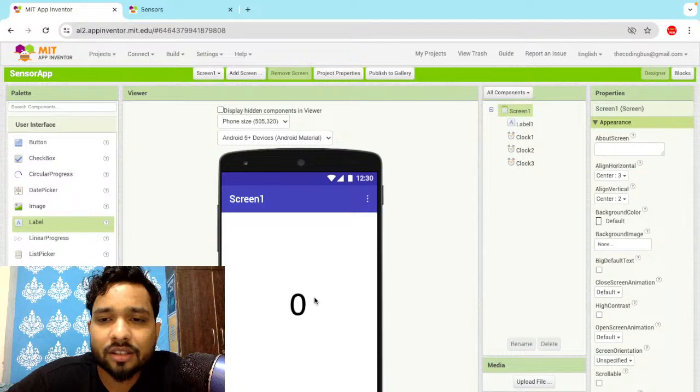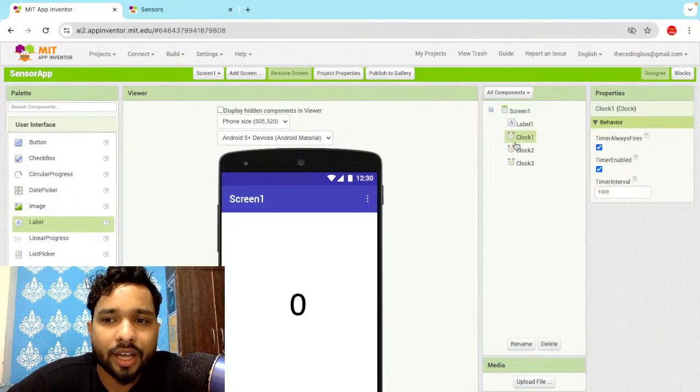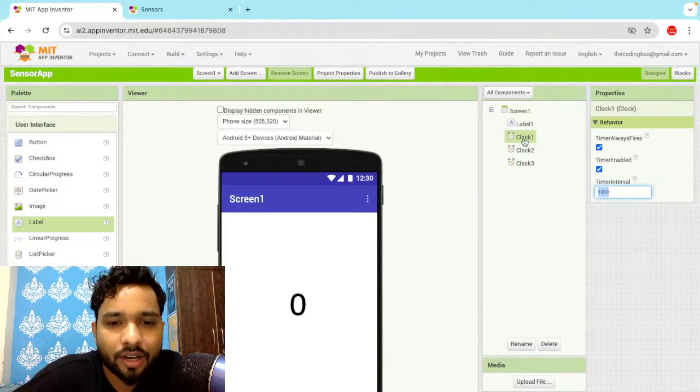So that's where I'm going to use the clock component. On the right side of the clock, TimerAlwaysFires is checked, which means that it will always fire. TimerEnabled, yes, the timer is enabled. And TimerInterval is 1000, which equals 1 second. It means that the clock will run every second.